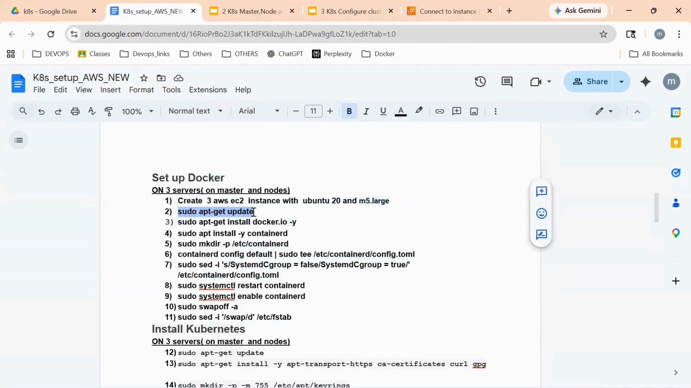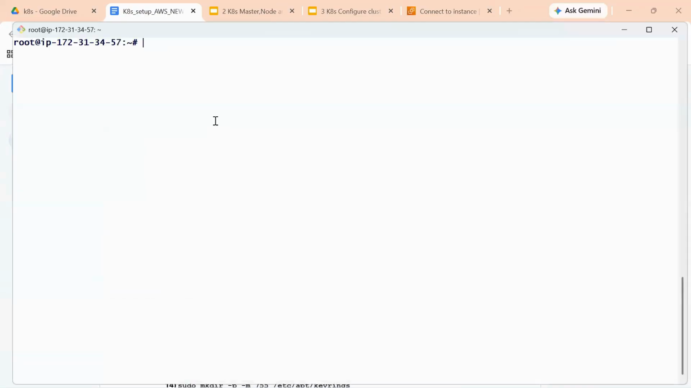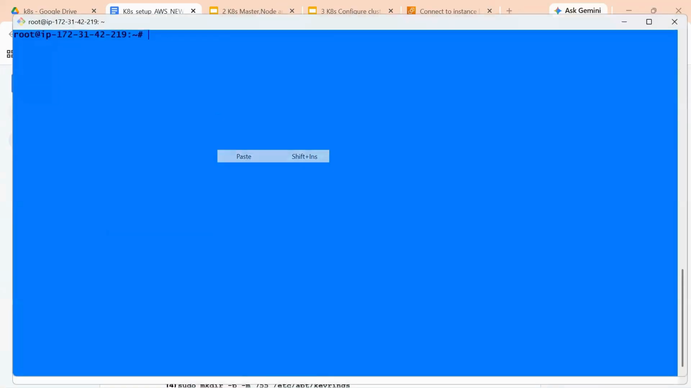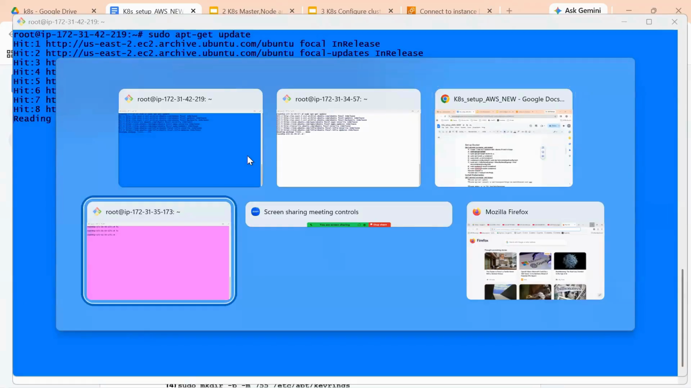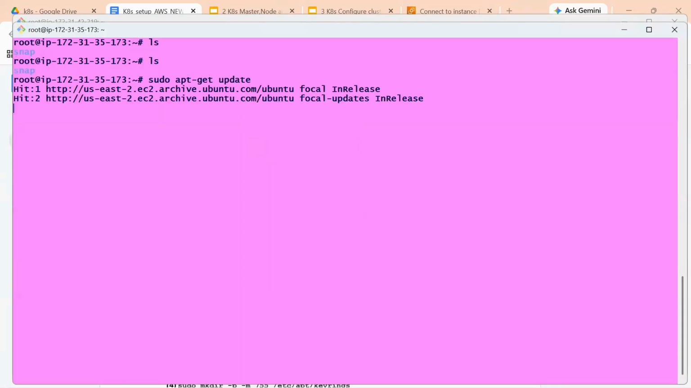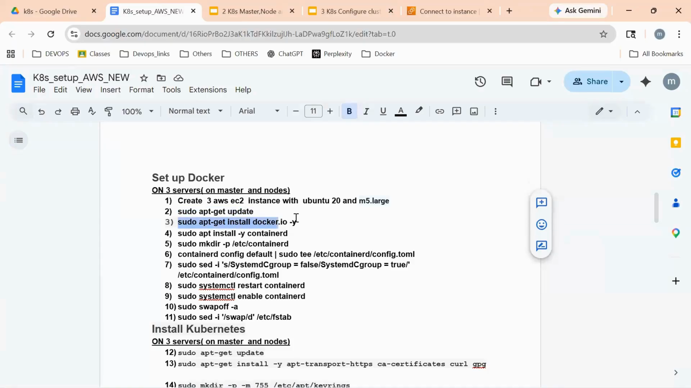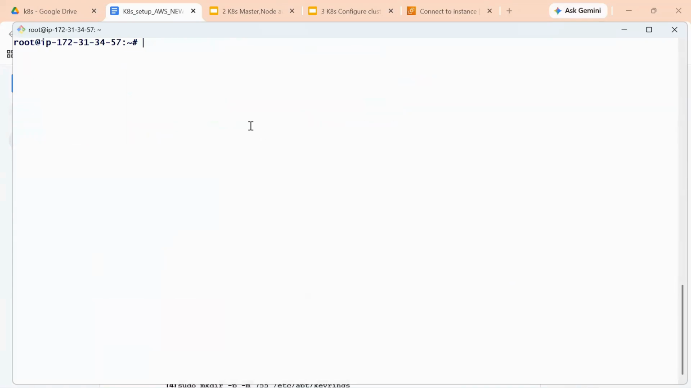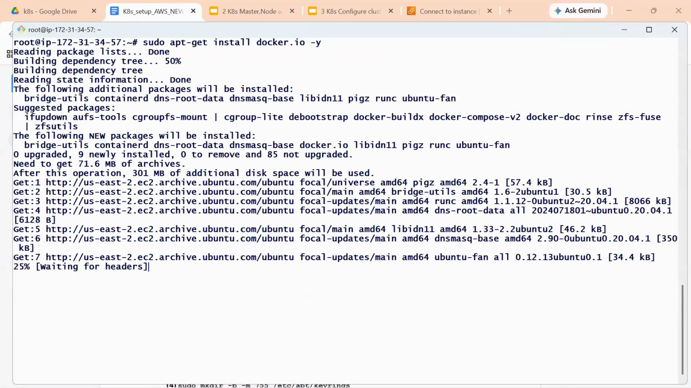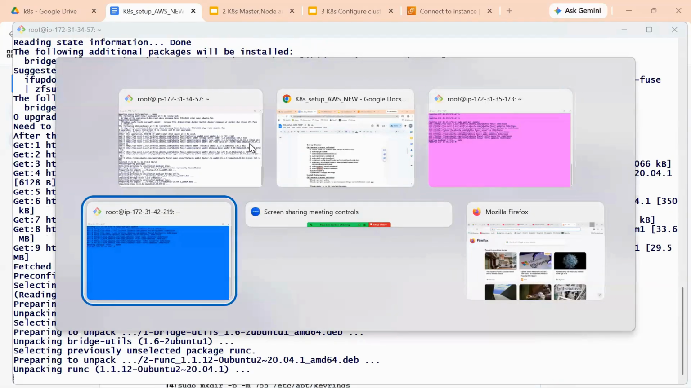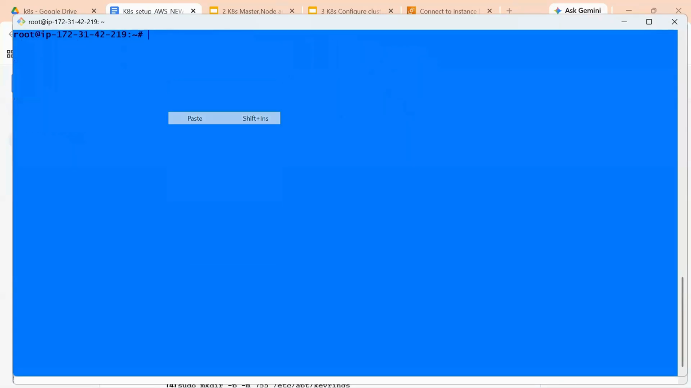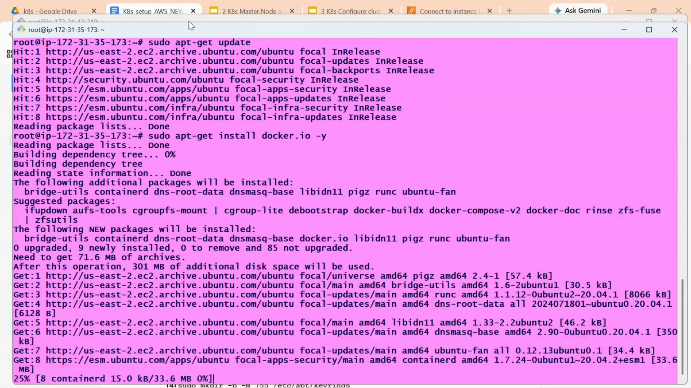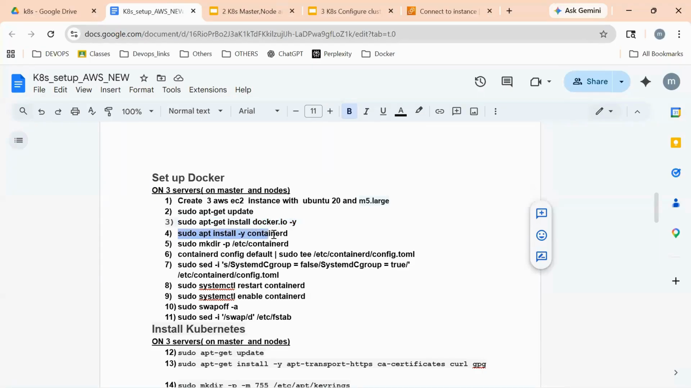The first step is apt-get update. We have done it already, but let us do it one more time. Please execute it on the master, and I'm doing the node 1 at the same time, and I'm going to execute it on node 2 also. Once it is successfully done, please install Docker. Copy that command and execute it on top of the master, and execute the same command on node 1 and node 2 also. Once Docker is installed, then we are going to install containerd.